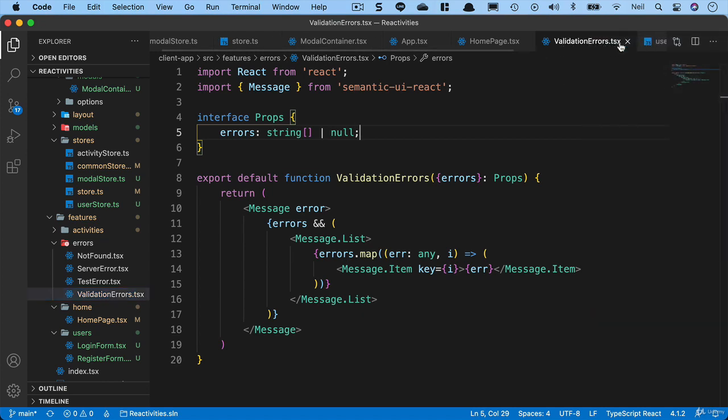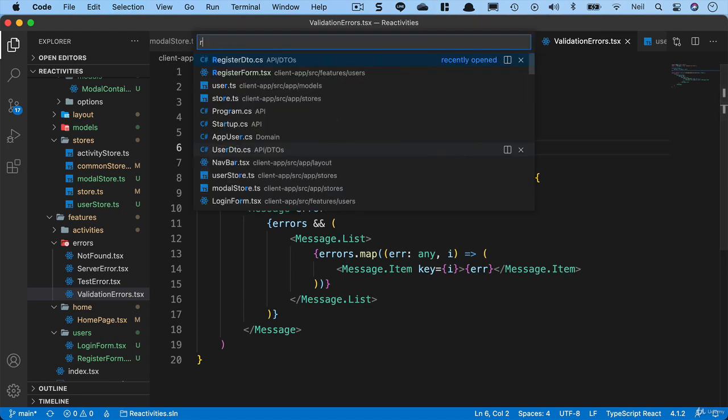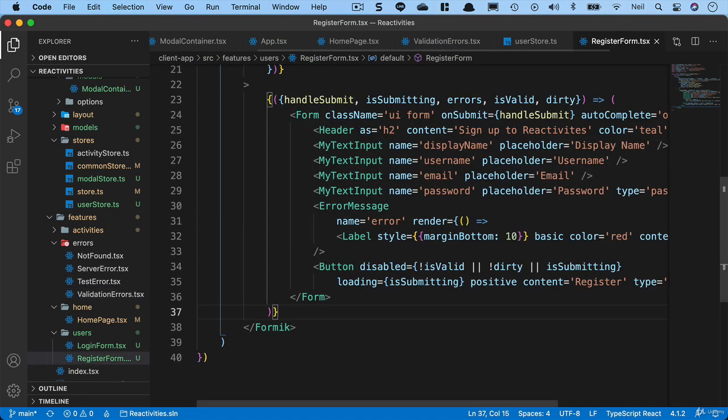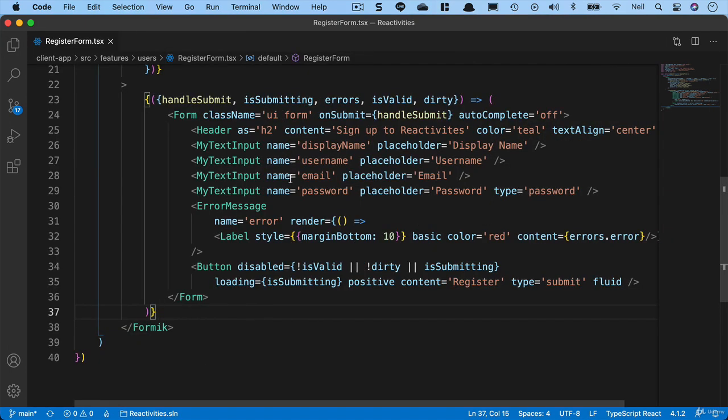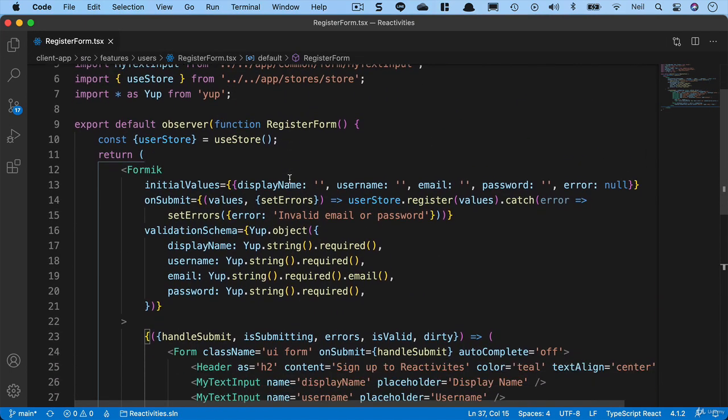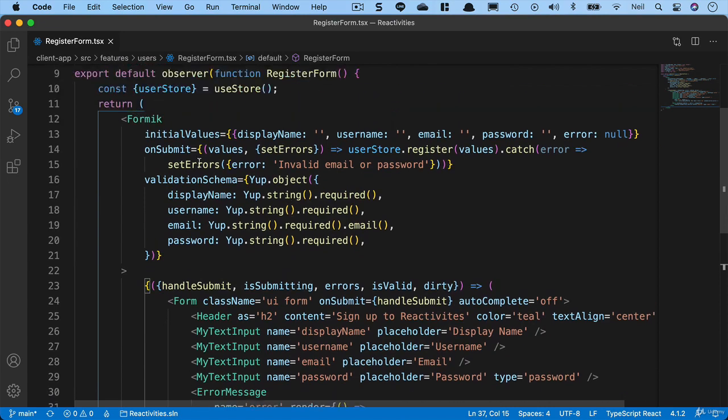Let's go back to our register form. It's getting quite busy at the top here, so I'm just going to open the register form and then let's just close the others.